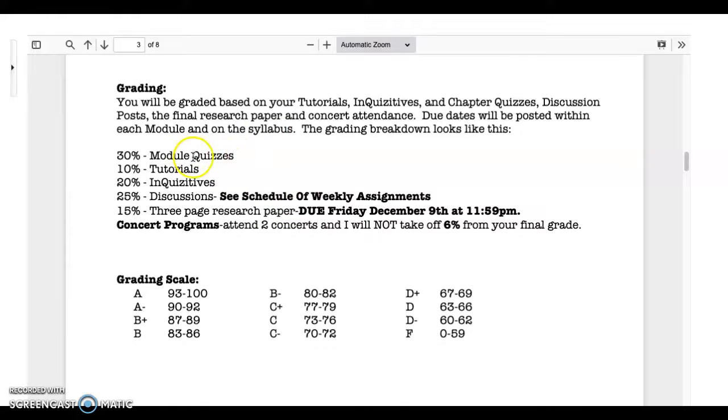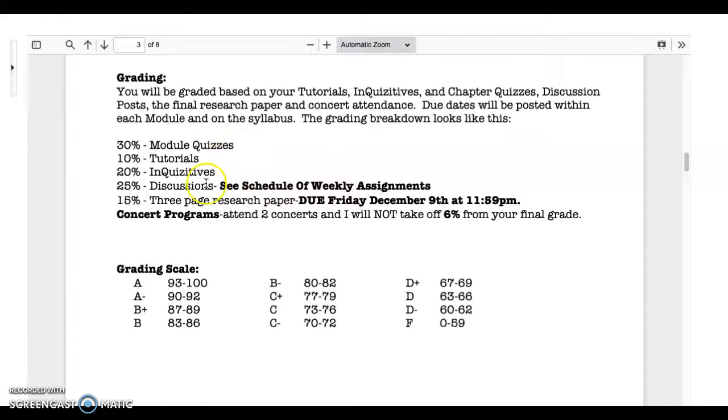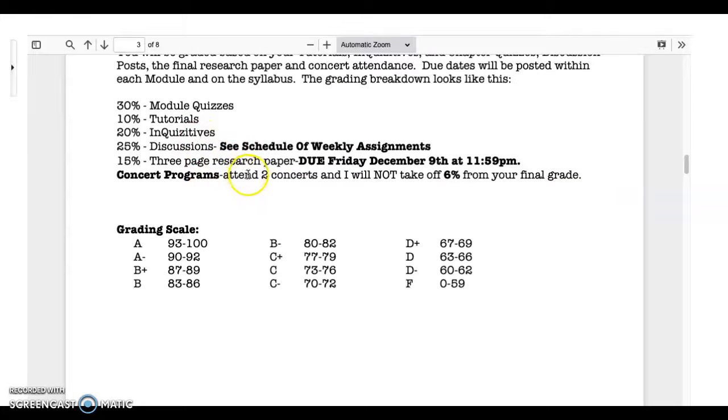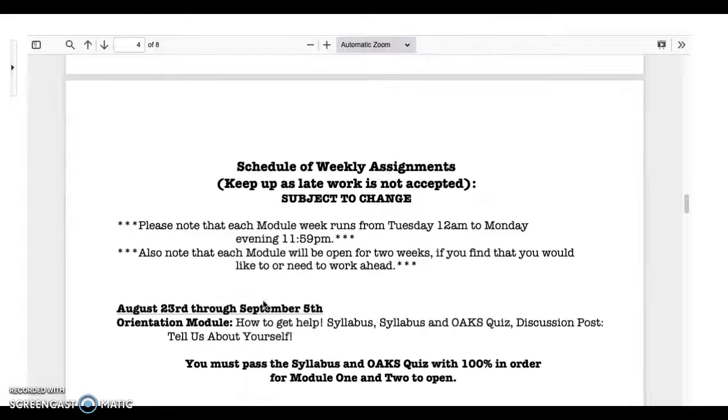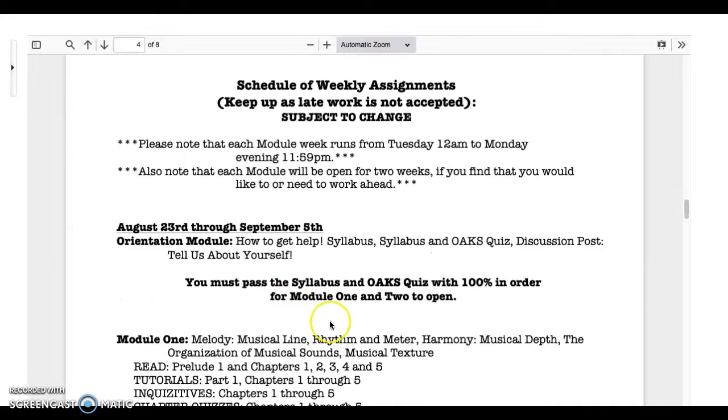Module quizzes, actually, now that I'm looking, this needs to be chapter quizzes. I will fix that. Discussions and inquisitives, and it gives you the percentages of all these. Here's where your paper is due. Here's my grading scale. This is the most important part. This is the schedule.